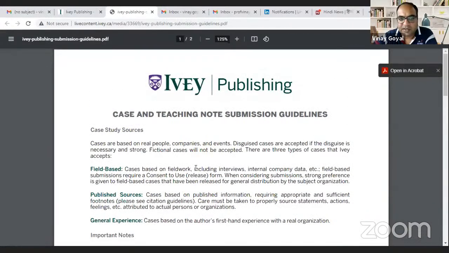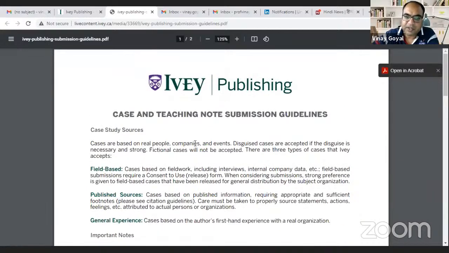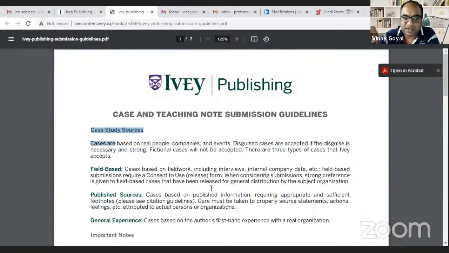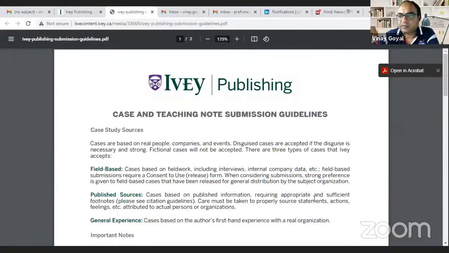Right, so you can see that these are the three types of cases, and not only here, anywhere you want to publish cases, this is general. I can tell you, more or less whatever is written here, everywhere it will be common.